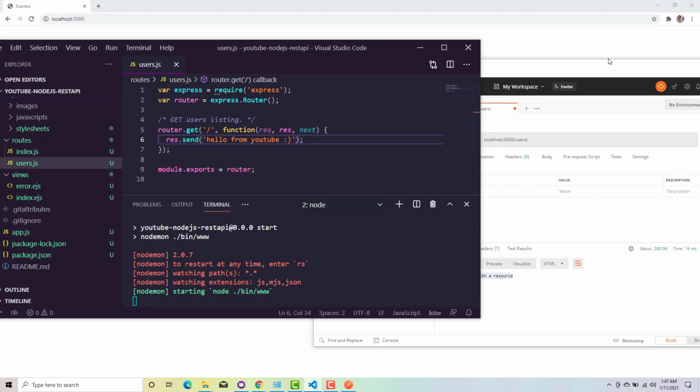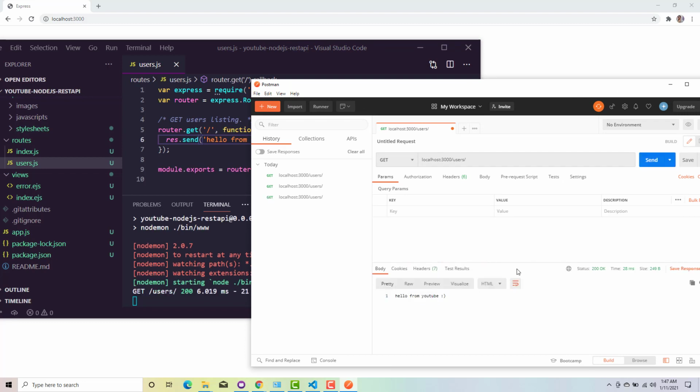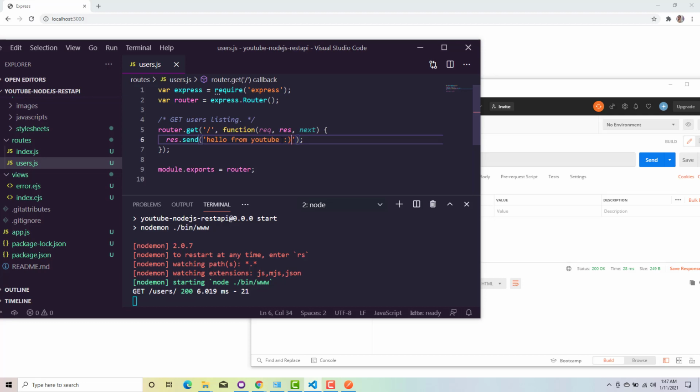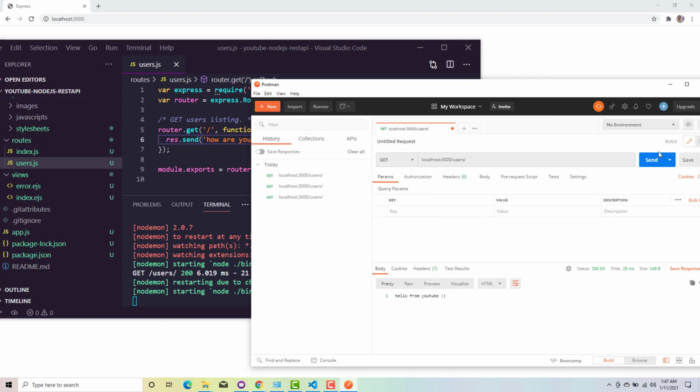And if I send the request here, it will say hello from YouTube. Okay, but if I make any changes here, like how are you guys, and save this, see, our project has been restarted automatically. And if I send this request again, it will say how are you guys. So I won't have to restart my server again and again.